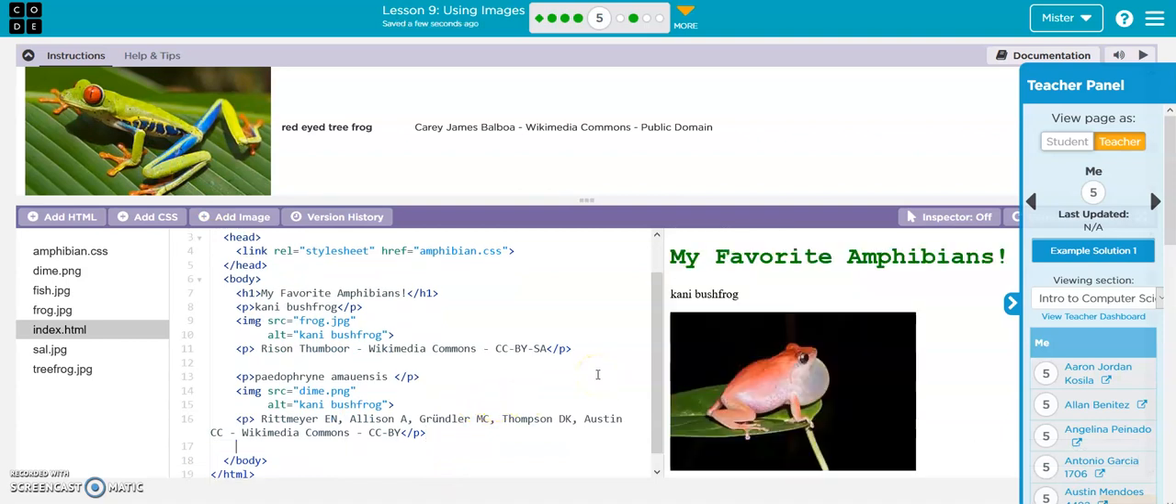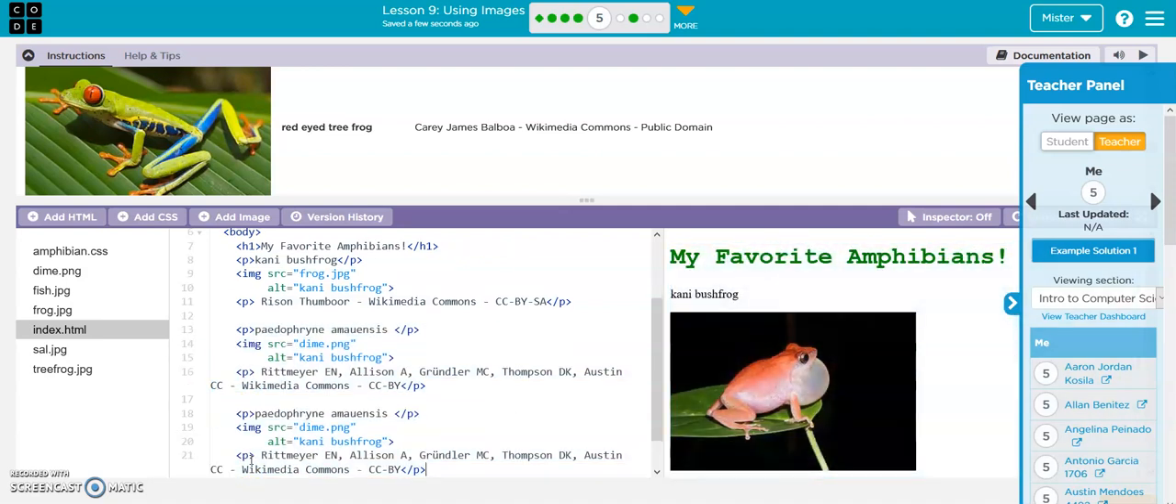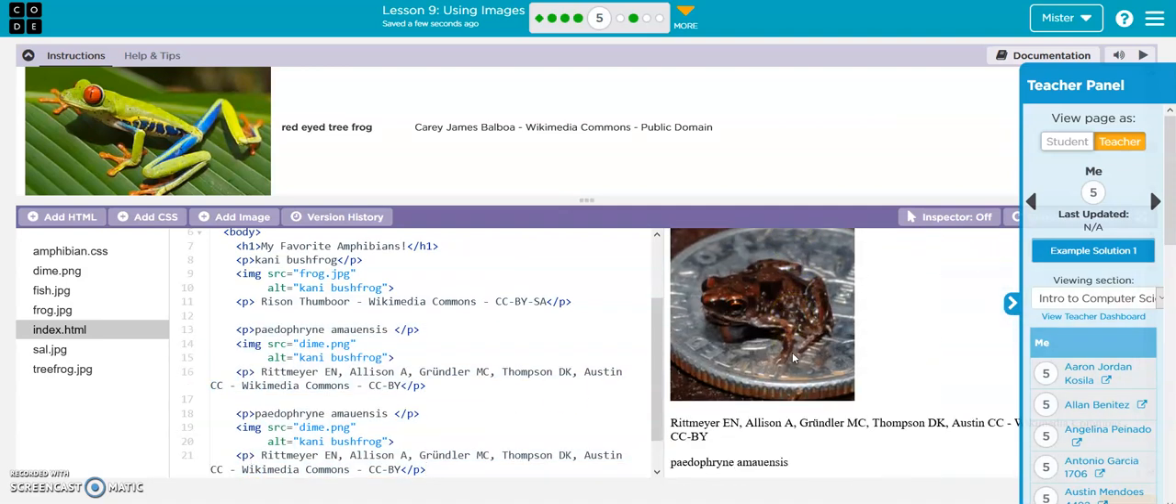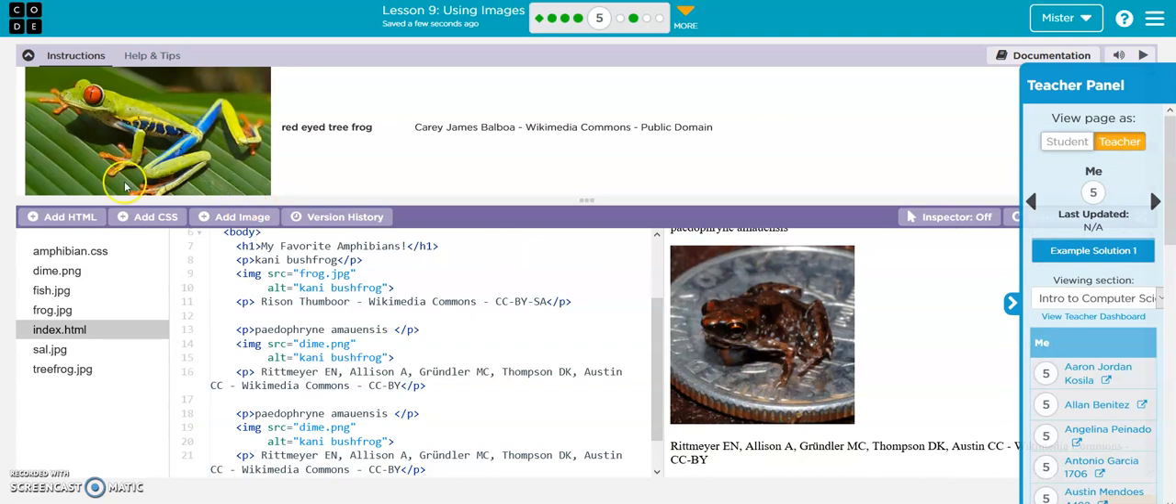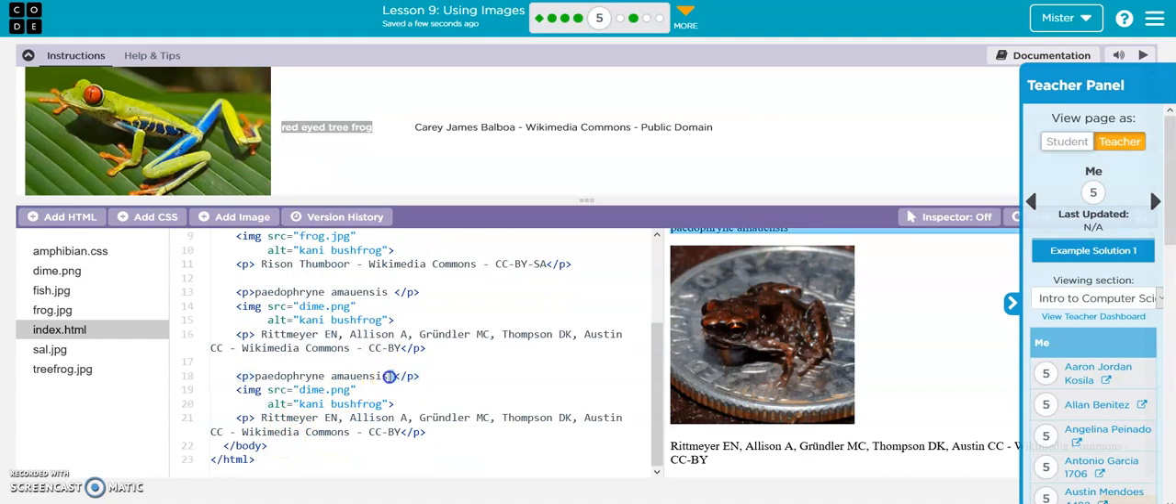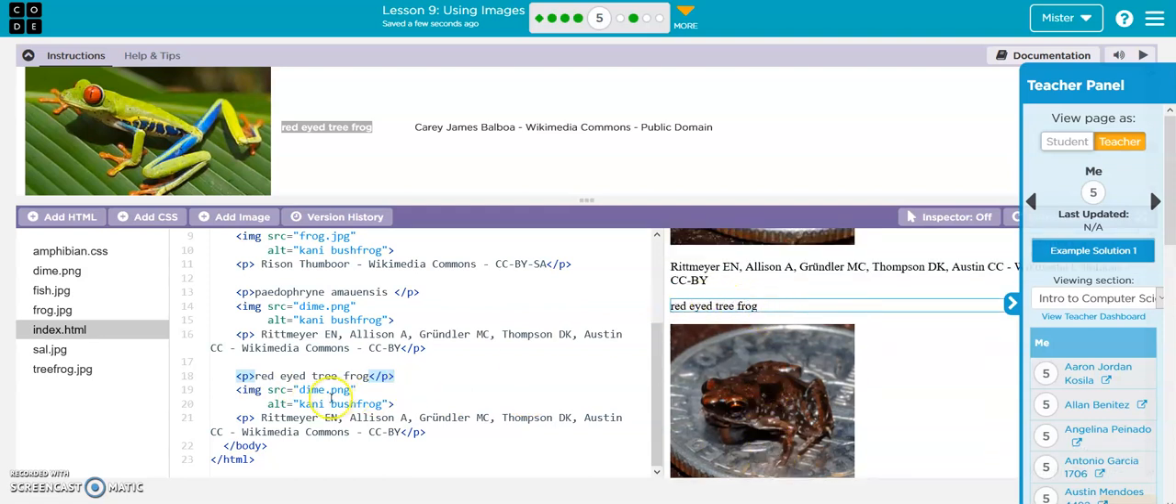So again, here's my pattern. I'm going to copy it, Control C. Now I'm going to paste it, Control V. And now here's my second dime frog, I'll call it. And I'm going to change this to the red-eyed tree frog. So I'll get the name, red-eyed tree frog, Control C. Paste the name in here. Control V. Right, now the name is changed.